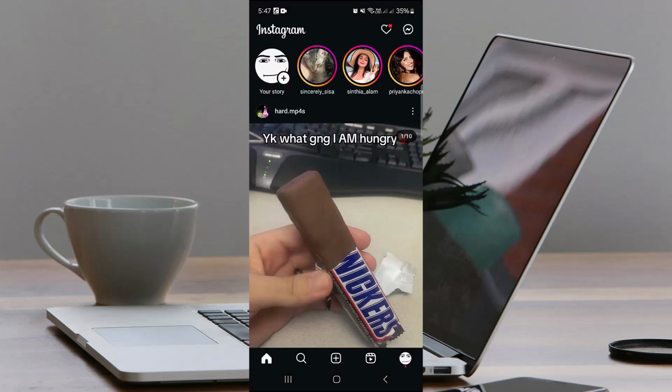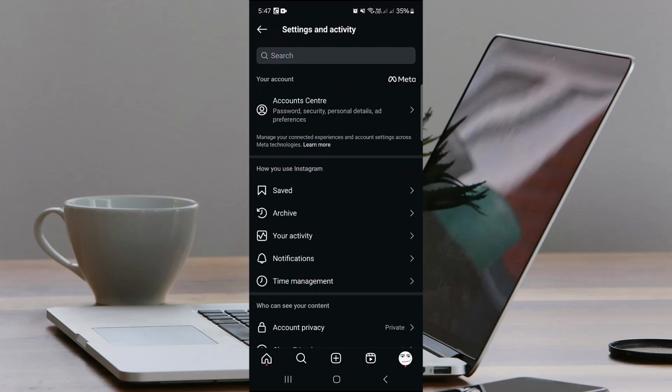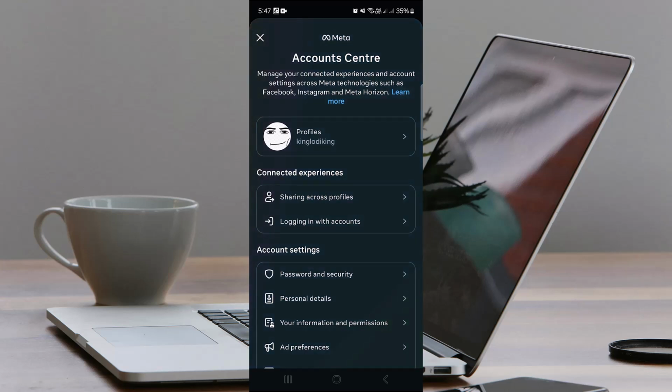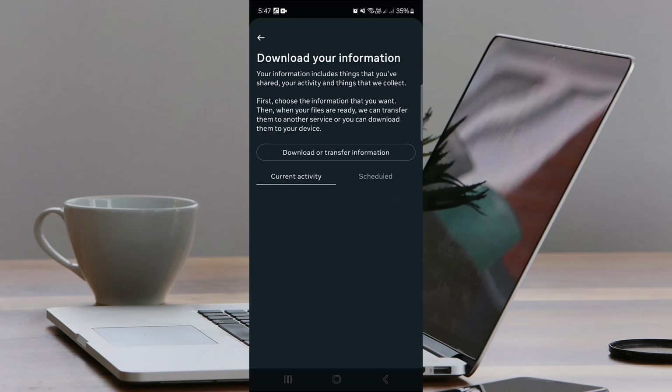Once you're there, make sure you have logged in into your desired account and head over to your account and then tap on the three lines icon on the top right. And here go to account settings. Now go to your information and permissions. Now go to download your information. Here you can download your information and it will include your password too.